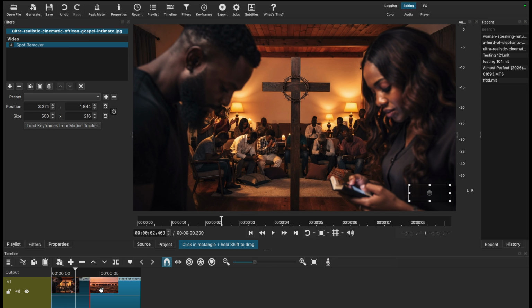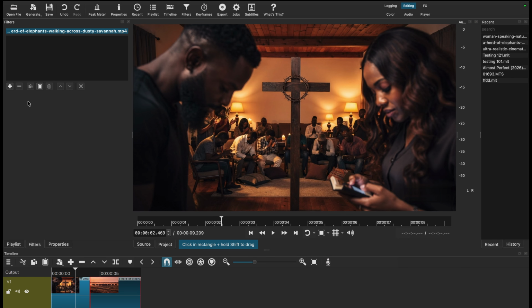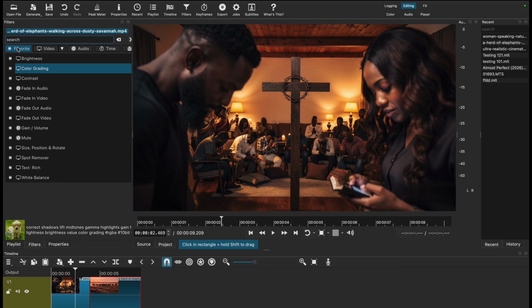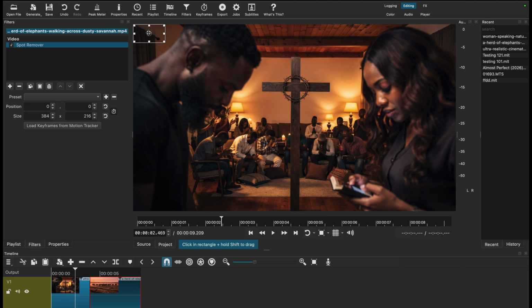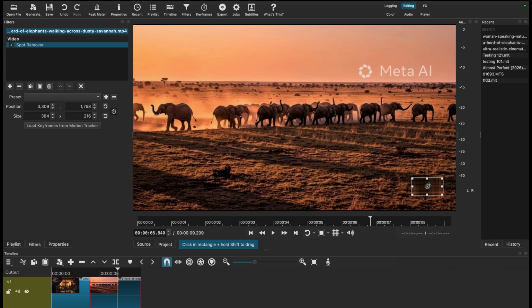Same, also click on here and the second clip, come back here. You can look for it in your favorites or search for spot remover, and you click this and you drag it here. It's not showing this because you've not selected to this area. So you click this and drag to this point and you enlarge like this, so you make it fit in, and voila, we are done.